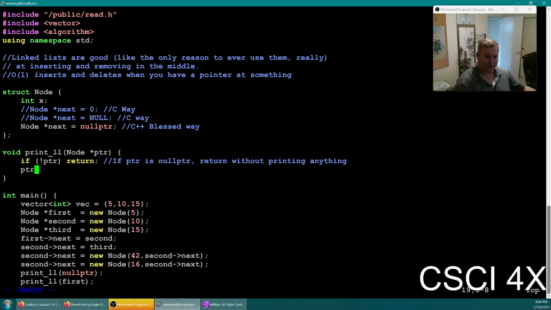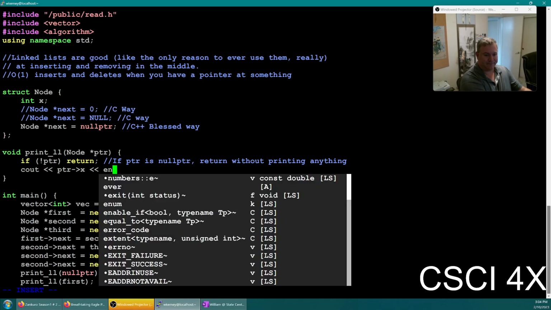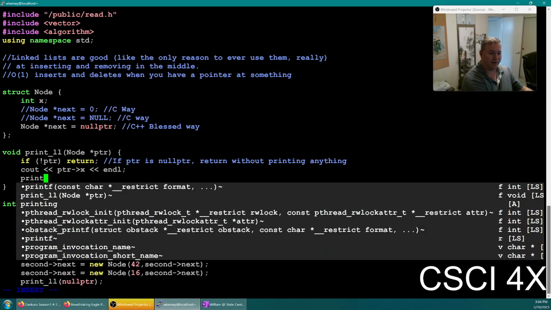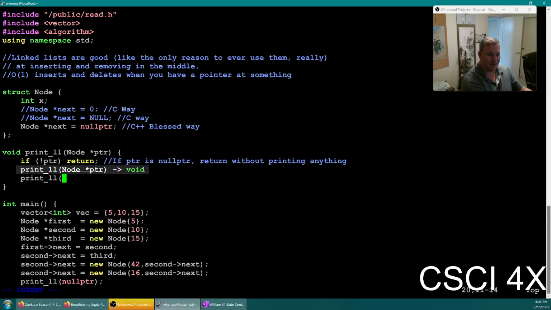Yes, it is green arrow. Okay. So we are going to see our pointer points to X. Okay. And then watch this. We're going to do a recursive call. So we are going to say print linked list, passing in pointer points to next.